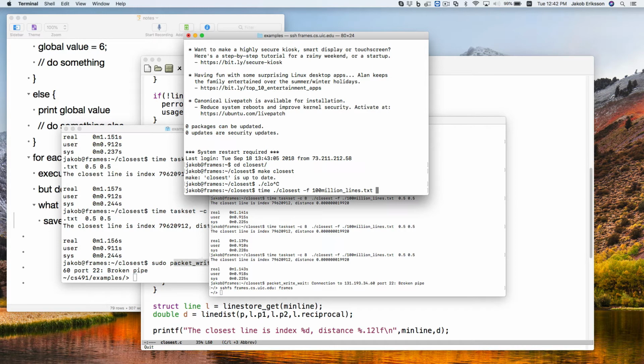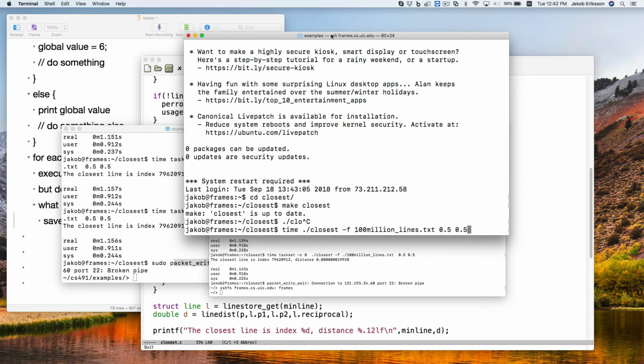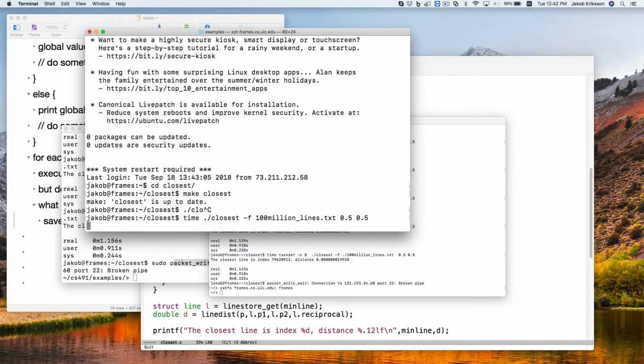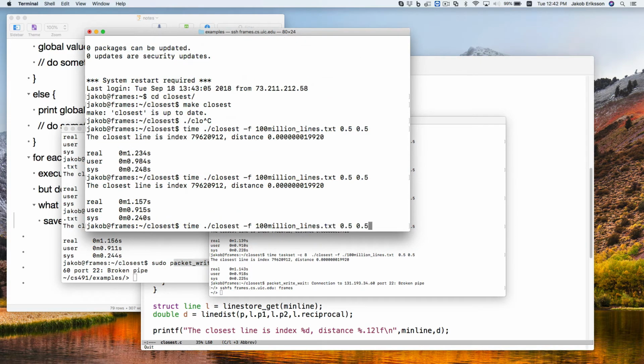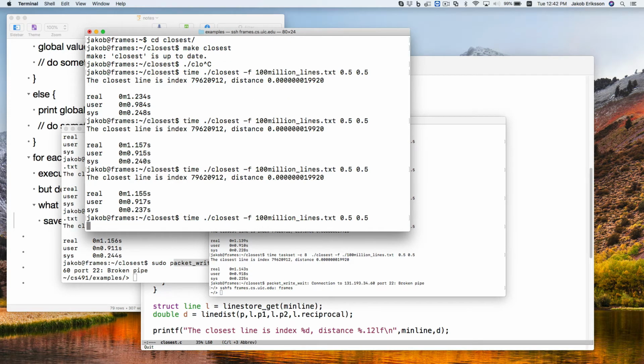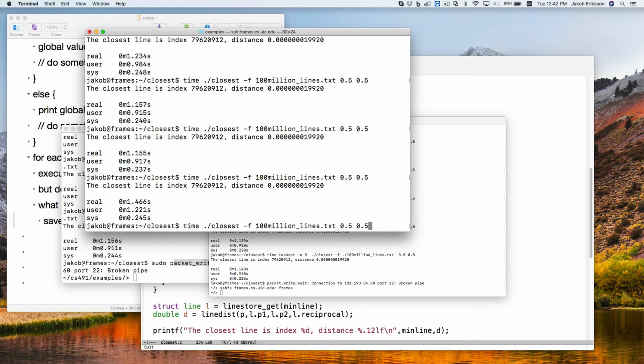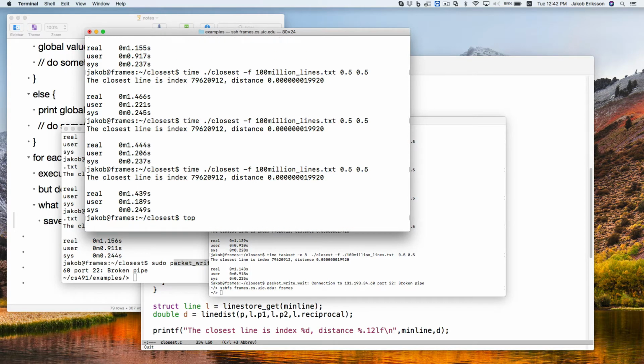So now we're going through 100 million lines. I think we started out with much less than that, but as the program sped up, we increased the amount of data. So now we're at 1.2. Yeah, this is what I wanted to show you now.